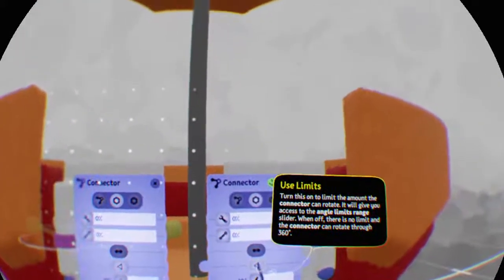Triangle. Okay, so cool. Right like that. Have it remember the position. And now we're going to use limits. So we're going to click this button on both of them. Or you could keep this one off and then just connect it like that and that'll turn it on. But I like to do it like this.